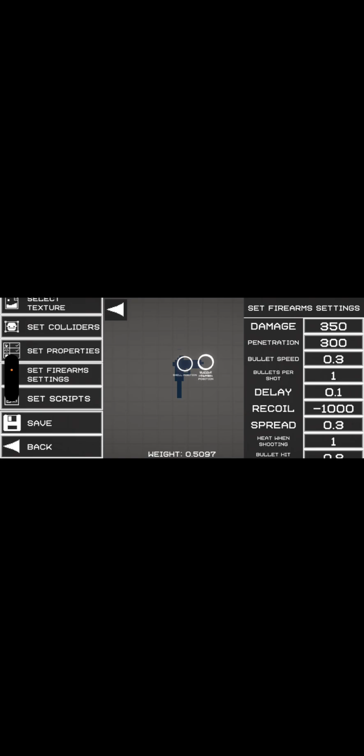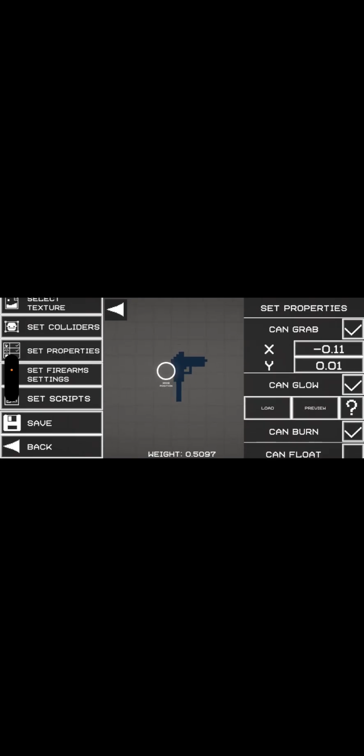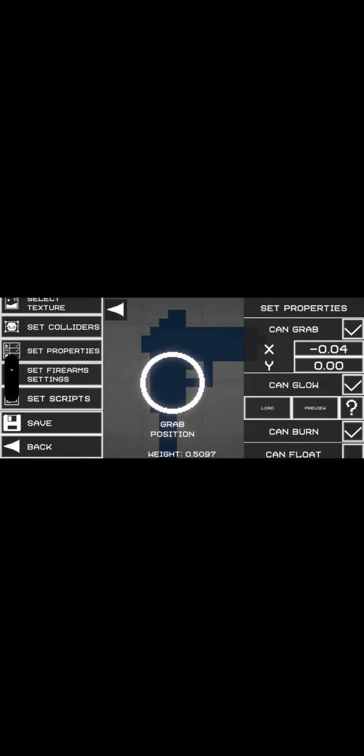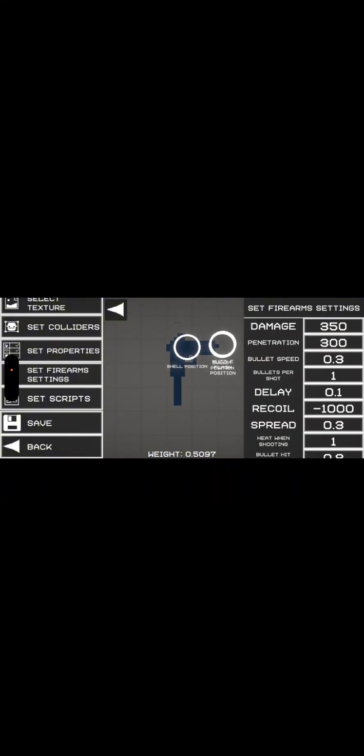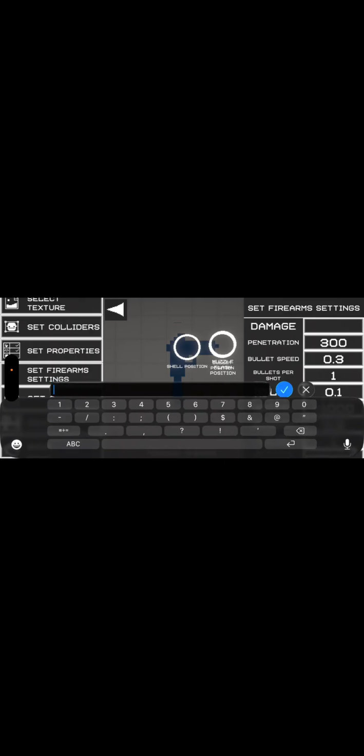But now, head to set properties. You wanna zoom in so you won't mess up and put it right here or right here or right here by accident. You want to add it right where you can grab it. Since you have that, here's the last part. You want to add the firearm settings.